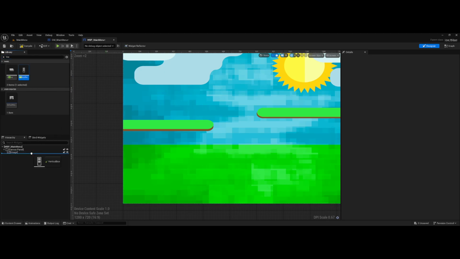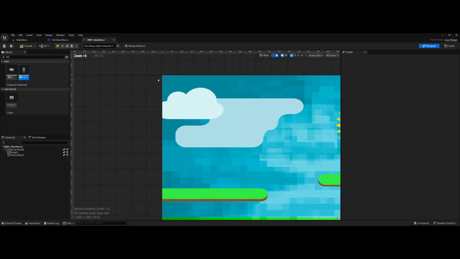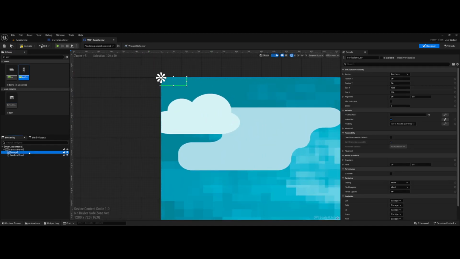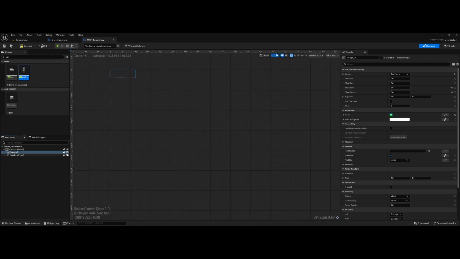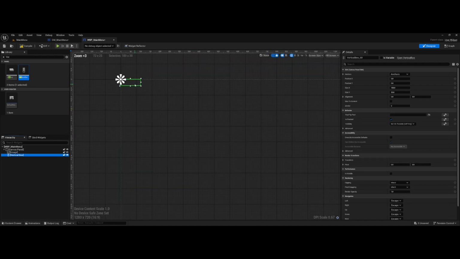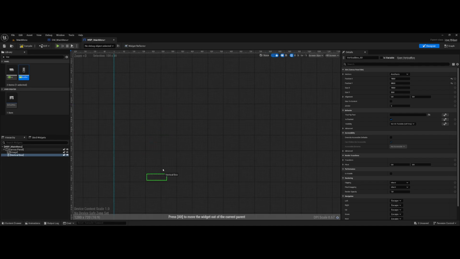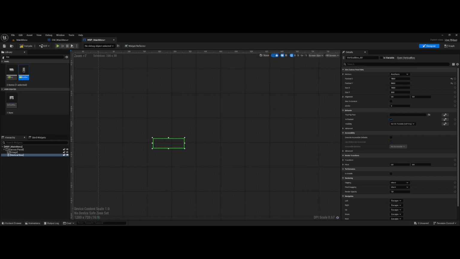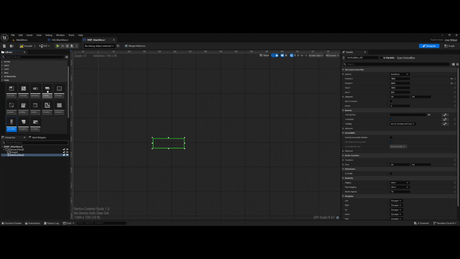So let me add this vertical box in here. You can see it's up here now. I'm just going to make this image hidden for a bit while we work with this vertical box. We can move the vertical box itself around. But if we start adding stuff to this vertical box, so let us say I add some text to it.